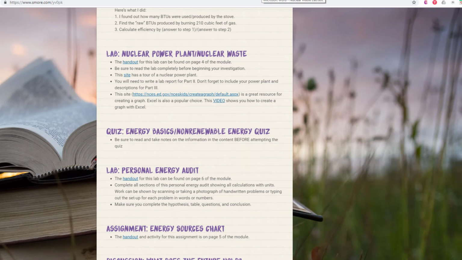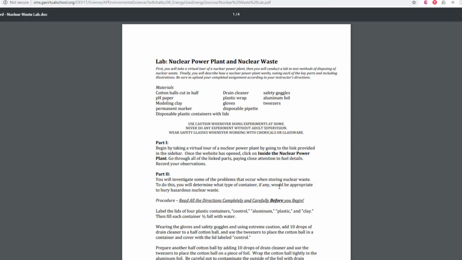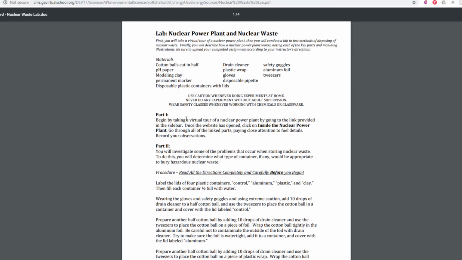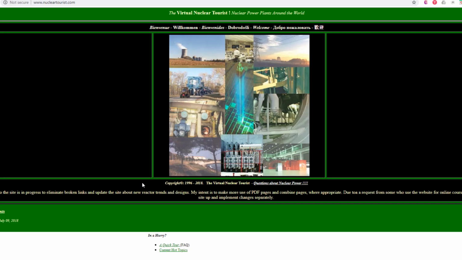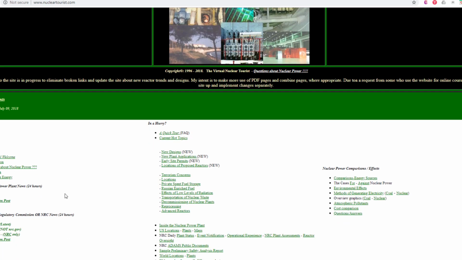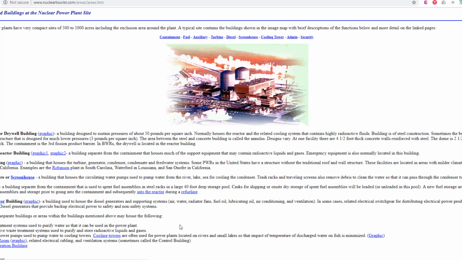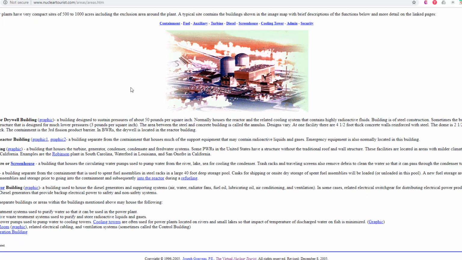for this lab. So I've already clicked on the handout, so here it is. And so by part 1, you're going to take a virtual tour of a power plant by going to the link provided. Okay, and it says once it's opened, click on inside the nuclear power plant. So I'm going to click this link. And then inside the nuclear power plant down here. Okay, so here's this information about the nuclear power plant.